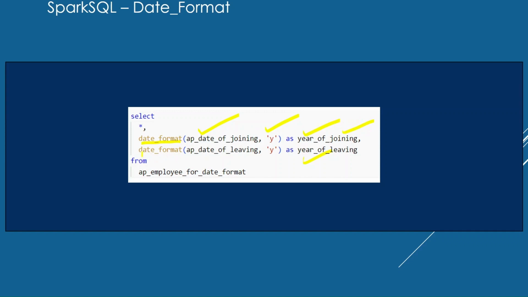Here also we are using the date format function, supplying date of leaving, and we are also using year. So this column, year of leaving, will populate the year value from the date of leaving. And we are also selecting all the columns from this table which we have created and inserted values into. So let's do this exercise on Databricks.